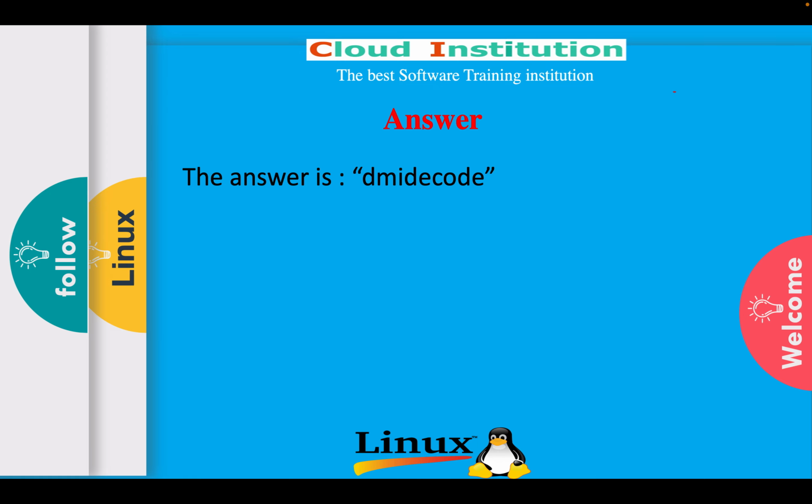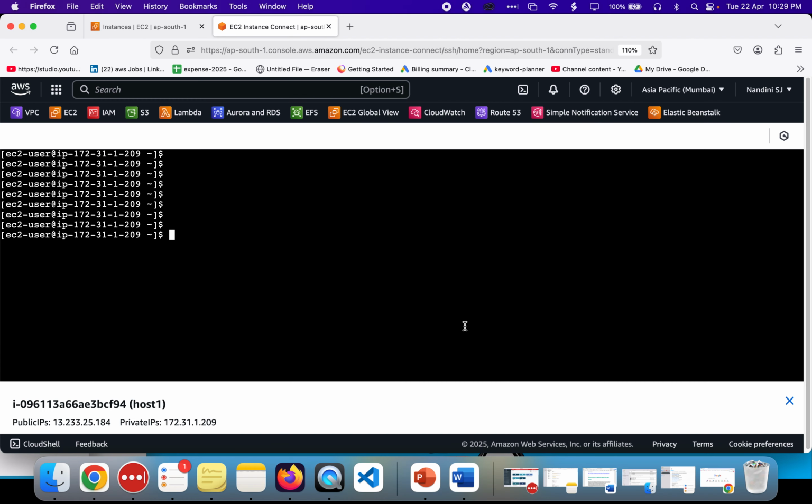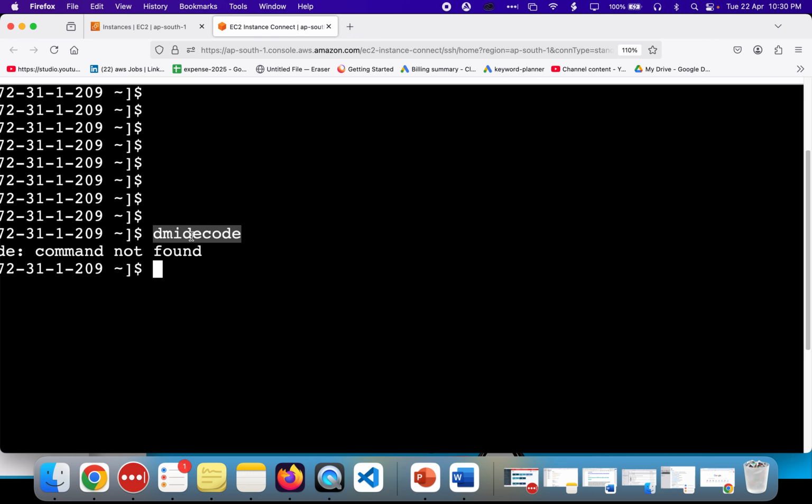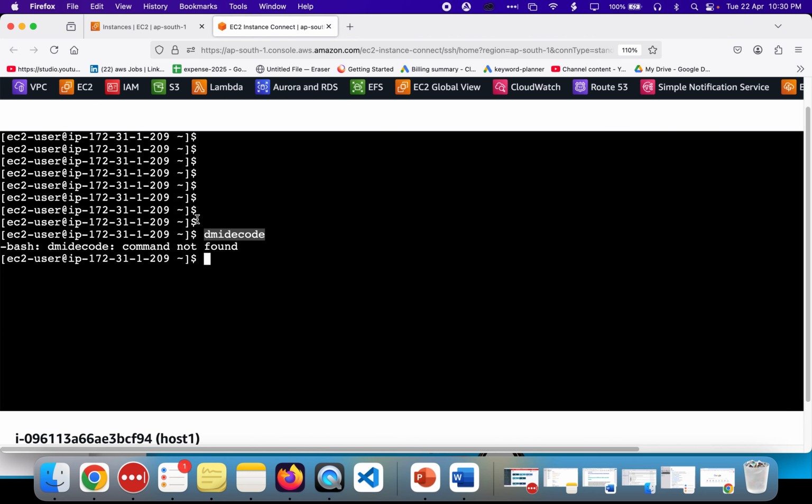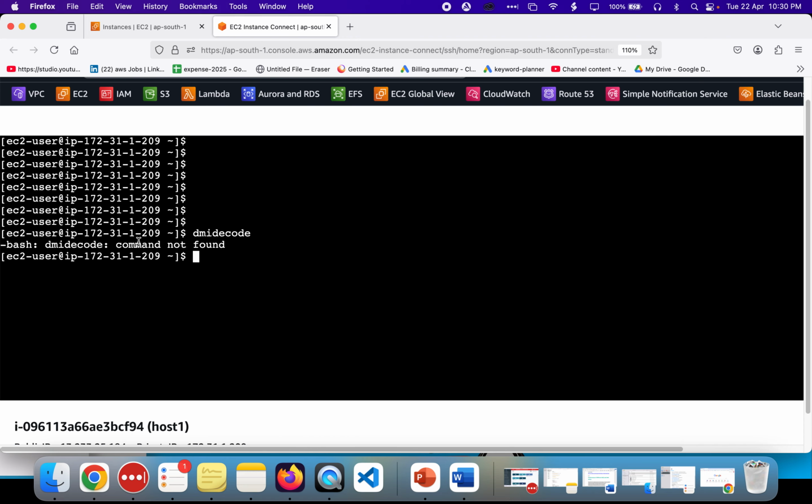So let's go back and check how this particular command works. I'm already in an EC2 instance on cloud computing, so I'm already in the console. What I'm going to do is check whether the dmidecode command is working or not. If the command is not working, it means we need to install the dmidecode package, because this is a Red Hat version of a Linux machine.